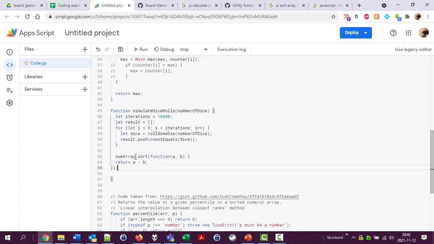So num array, this is the name of our array, which is result, sort function, yada, yada, yada, yada. I don't really know what this means. I don't know JavaScript enough, but I know that it works. So let's see.